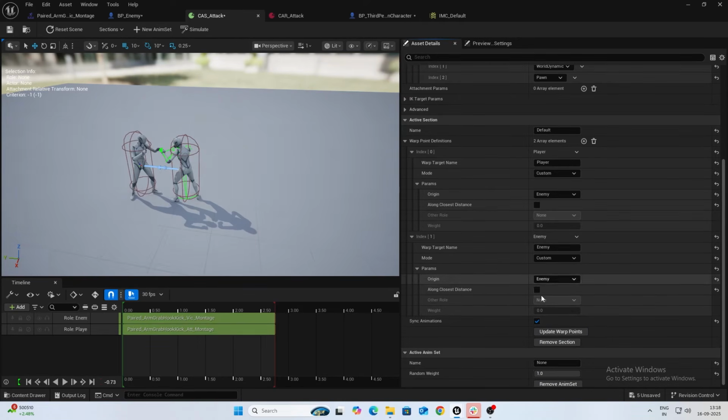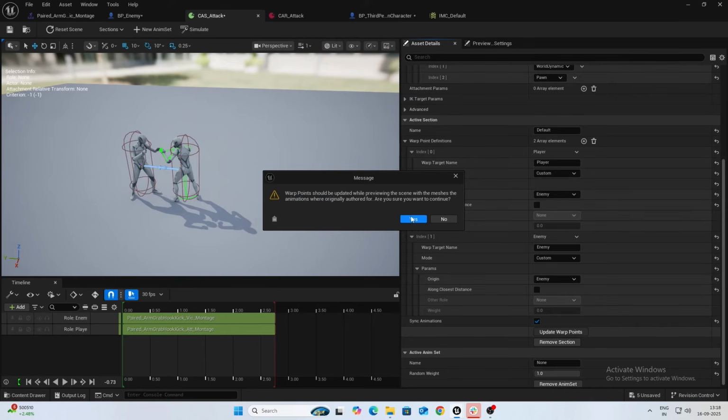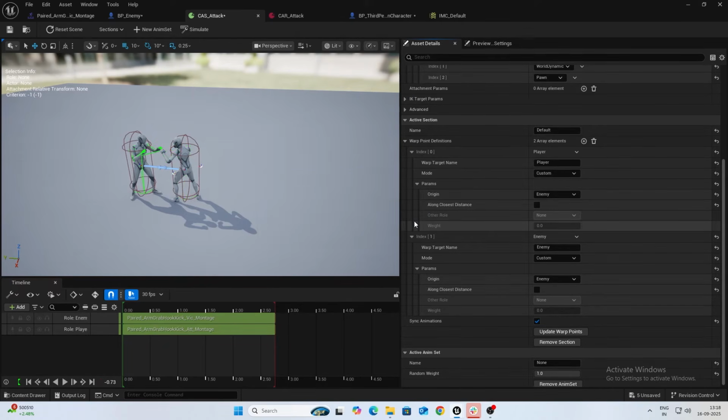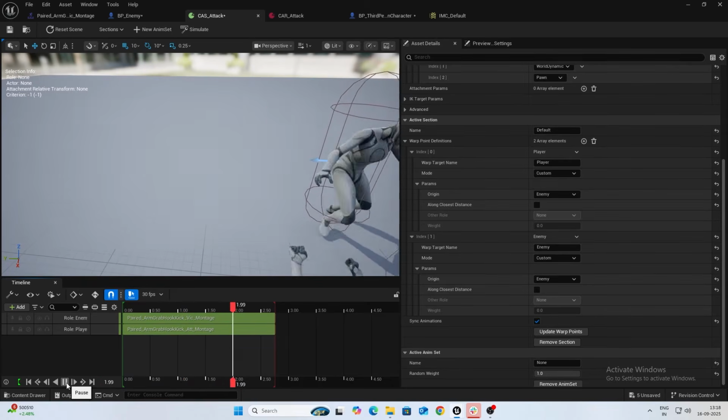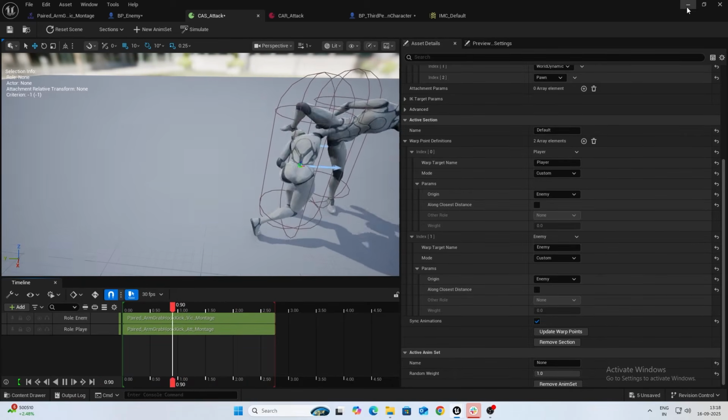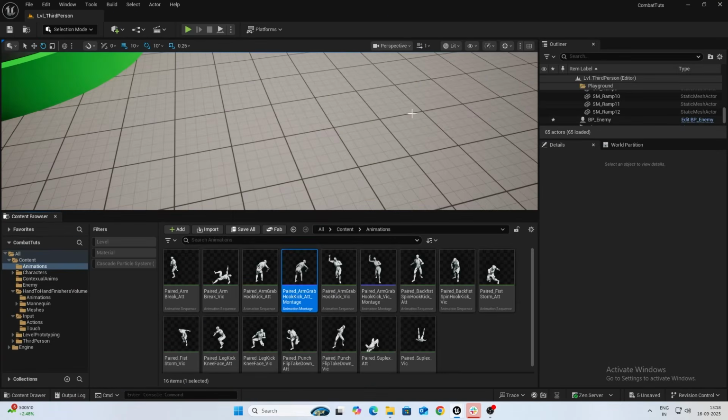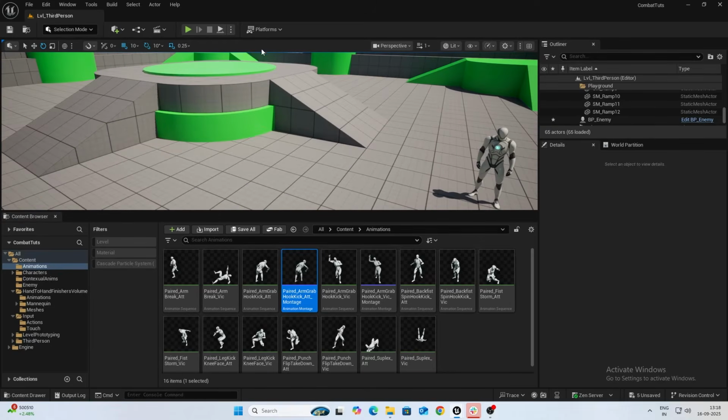I'll just let you know how this works. Once you have set this, just click on update warp points and you'll get a message and just click yes. See, you'll find these warp points. Let's try these in the editor now.